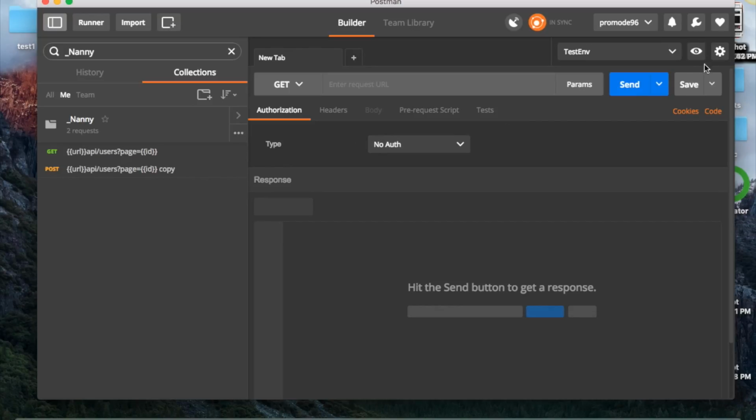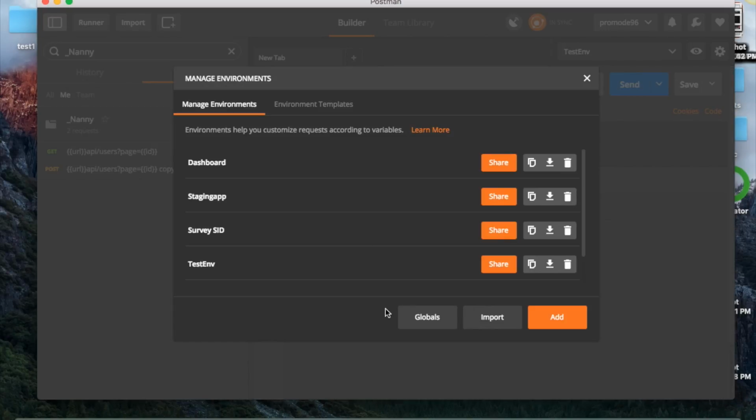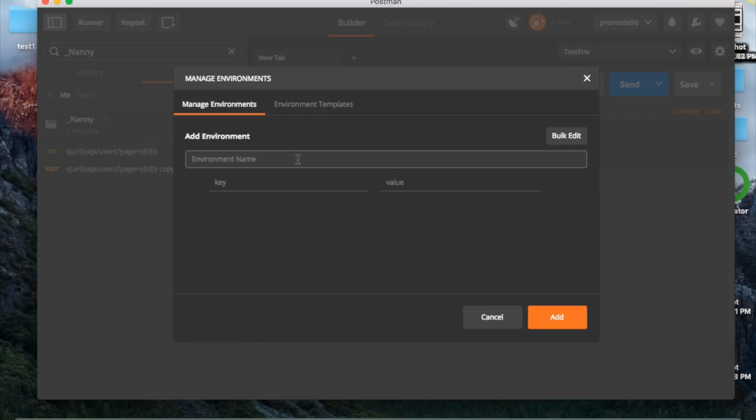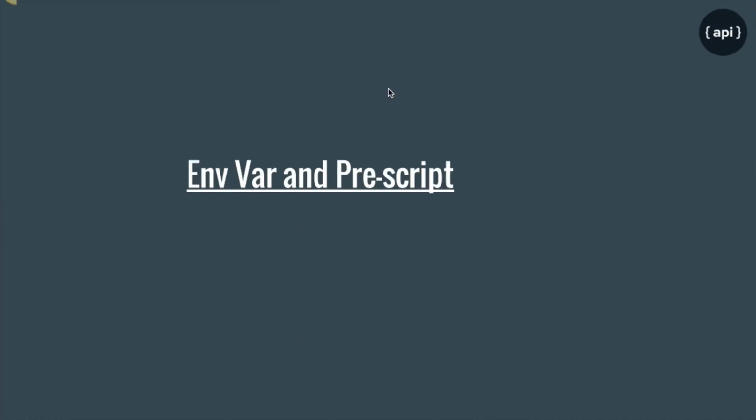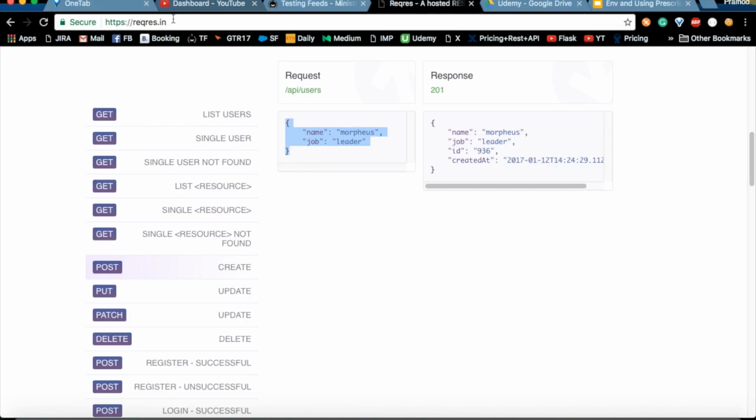If you want to create a shared environment, you click on this gear button and click on manage environment, and here you have to click the add button. Right now I have already added one, but we'll click on add, and I will name it YT, and here we will mention a URL. The URL that I'm going to use is this one.